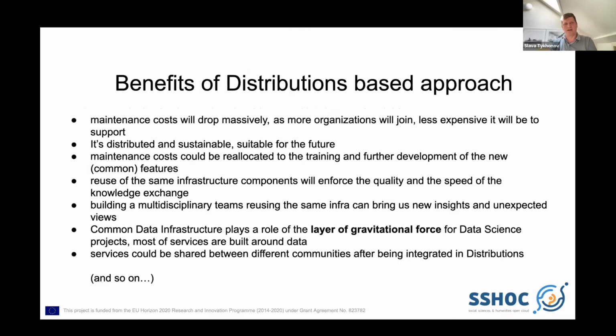So the benefits, I think, are clear: maintenance costs will drop massively, as we will use the same infrastructure in all of the places. It's easy to deploy, easy to maintain, distributed and sustainable. And it's really suitable for the future, because we're trying to put everything in the cloud, and after some time it will be done automatically. The process will be really simplified, so you should be able to start your own Dataverse instance somewhere in the cloud.